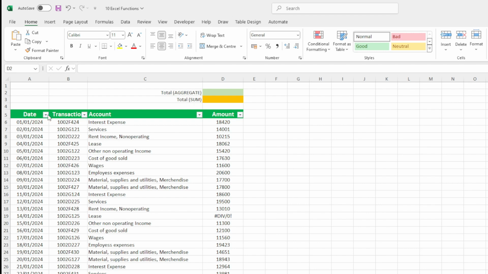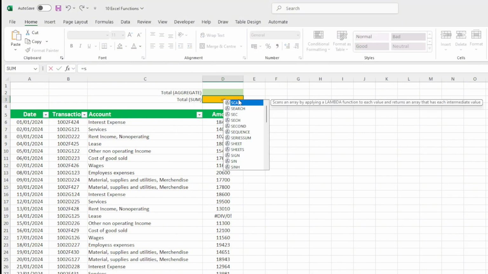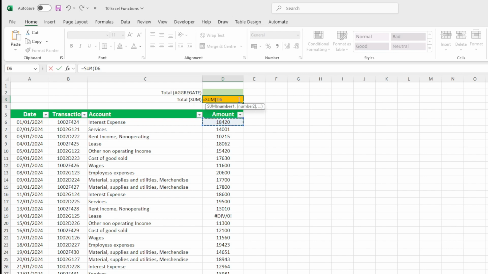So for example, here we have date, transactions, account and amount. What happens if I apply some function to the amount column? It gives an error. Why? Because I have an error in the data. If I use the AGGREGATE function, it ignores the error. So just start off with the AGGREGATE function.